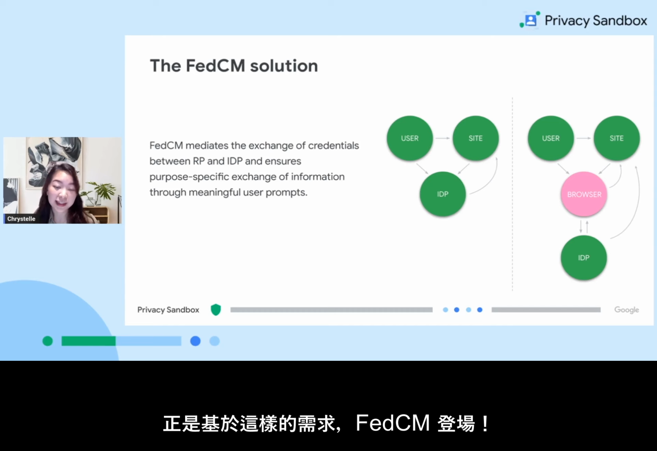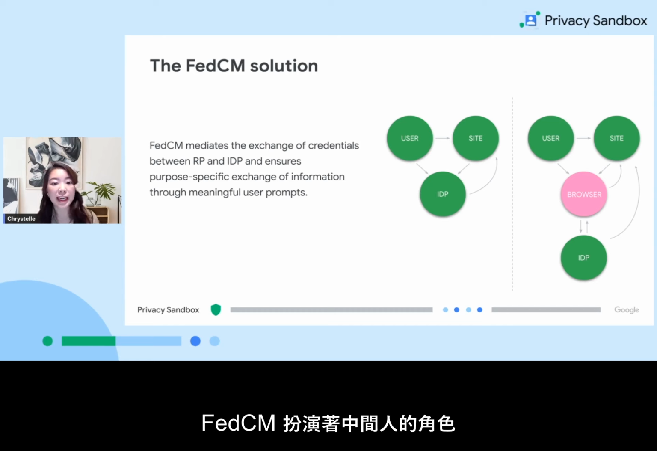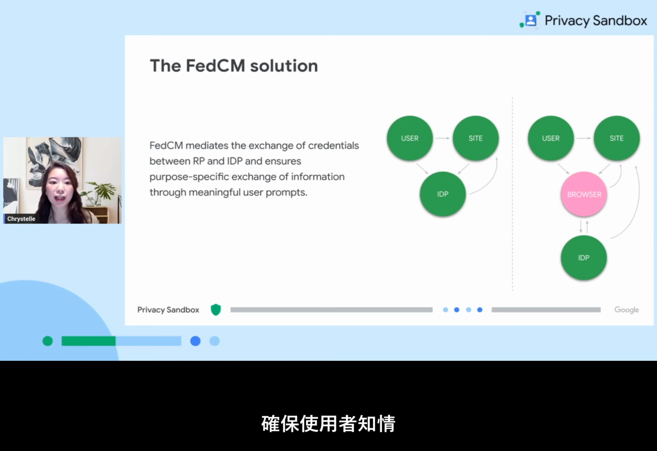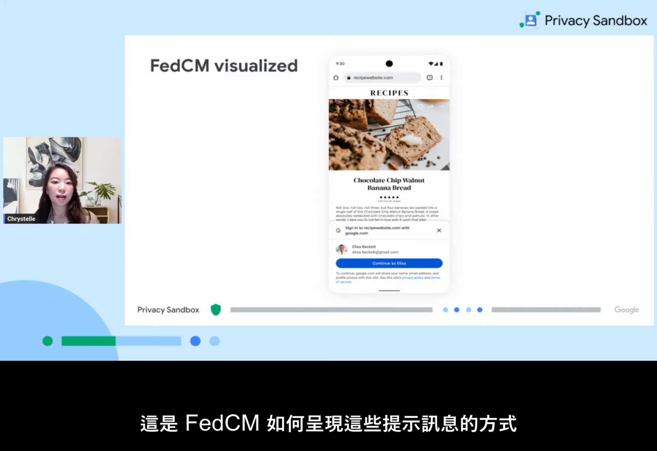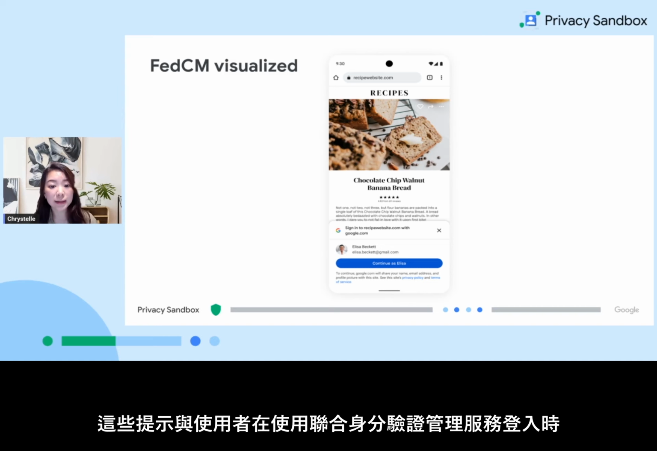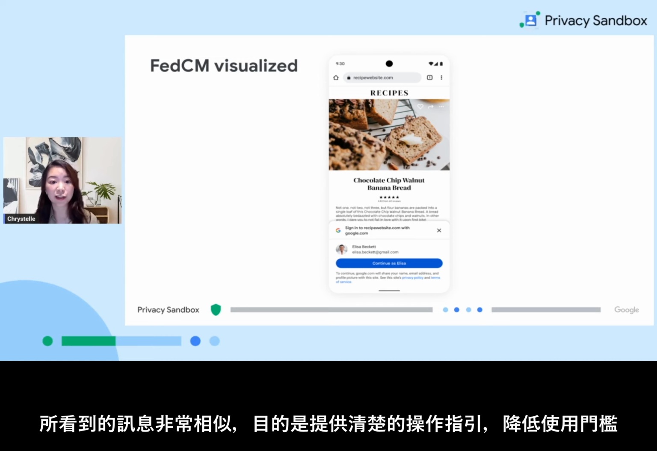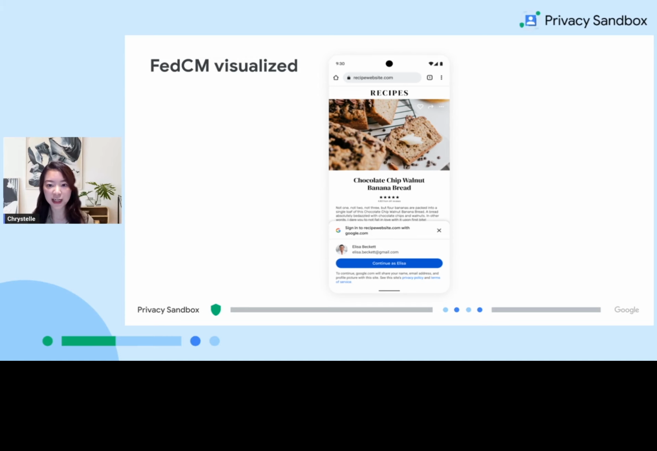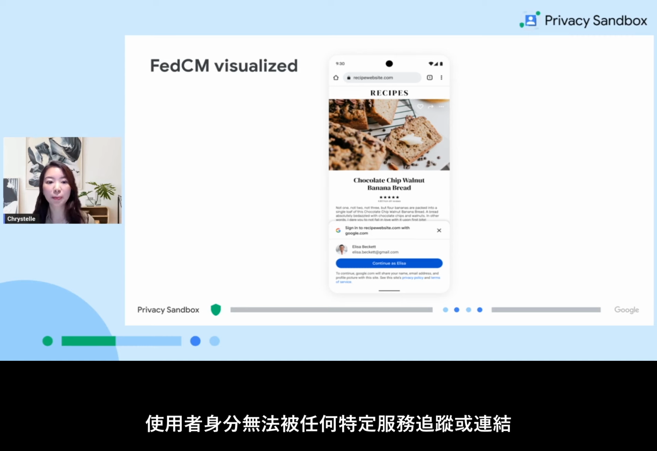And that's where FedCM comes in. FedCM mediates the exchange of information between the user, site, and identity provider to ensure that the user is informed and has the opportunity to provide consent. This is what these prompts look like for FedCM. They are very similar to what users are used to seeing when they try to log in with federated services. However, with the new API, identity is federated, so user identities cannot be linked.